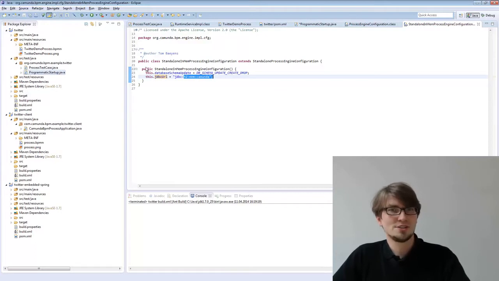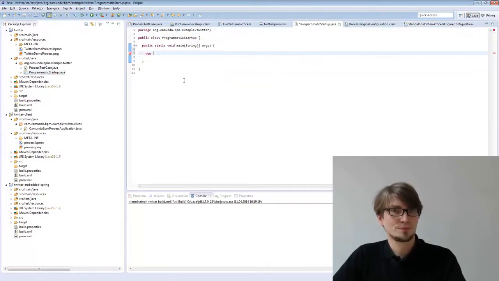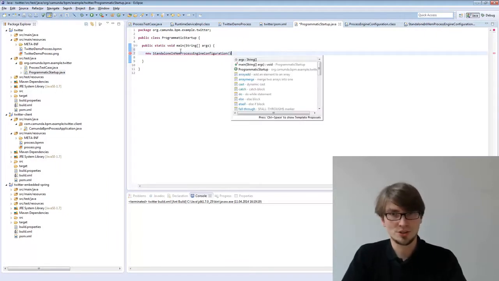So we can leverage this one to easily start up an engine. So I just instantiate the configuration.